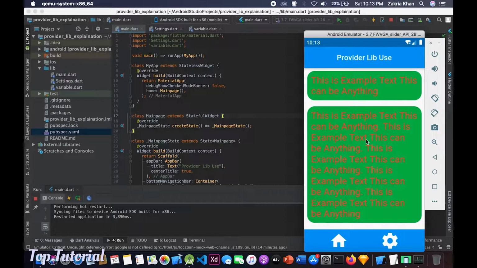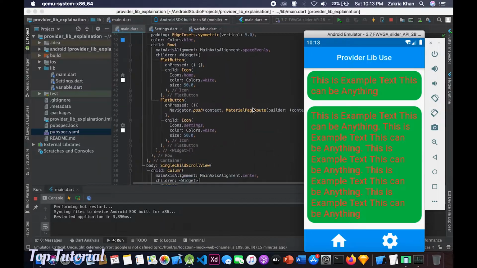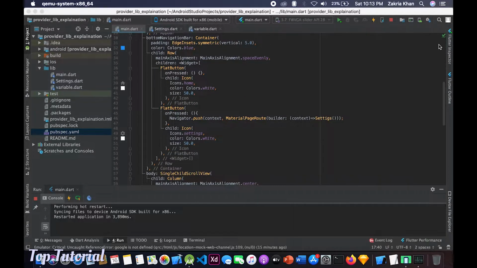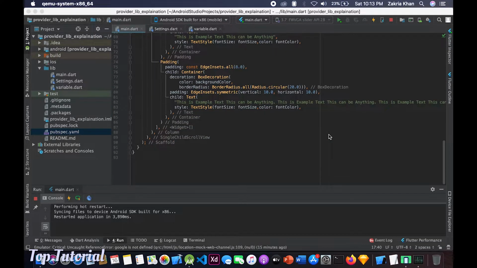I already made this app with the use of stateful widget and setState to manage the state of the app, but we will be using the provider package in this video so that you can understand how the provider package works, and we will be converting this whole app to the provider package to manage the state of this simple app.